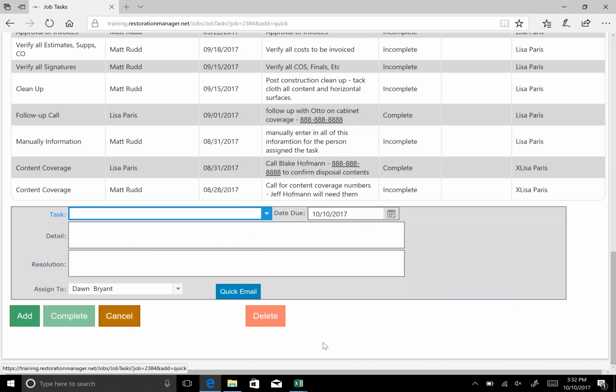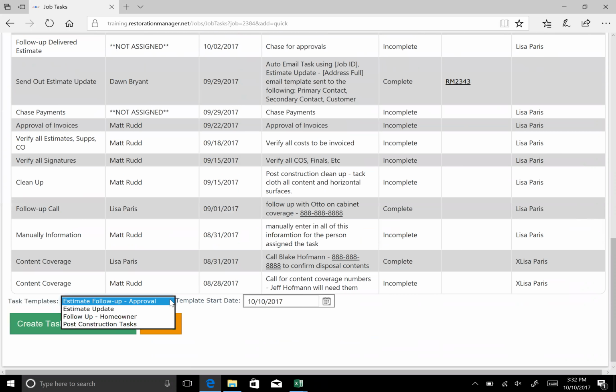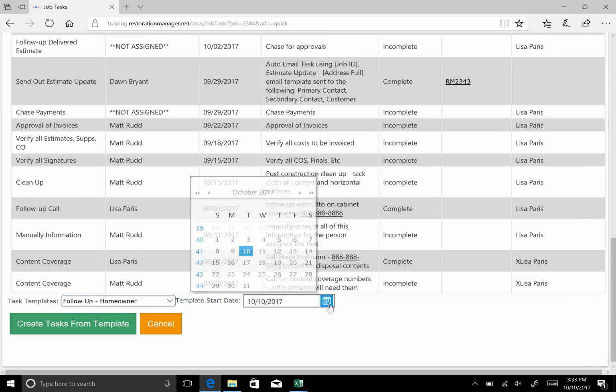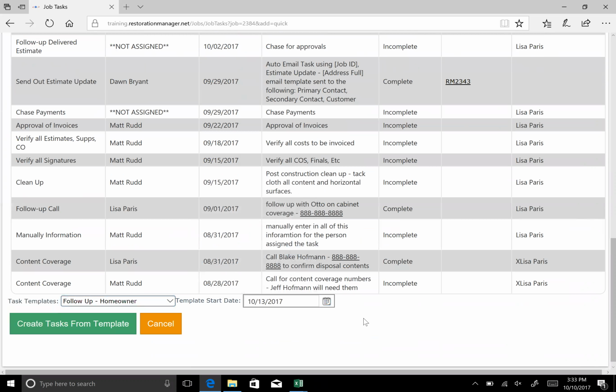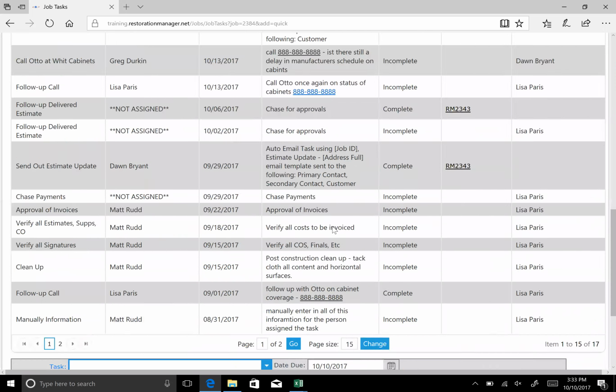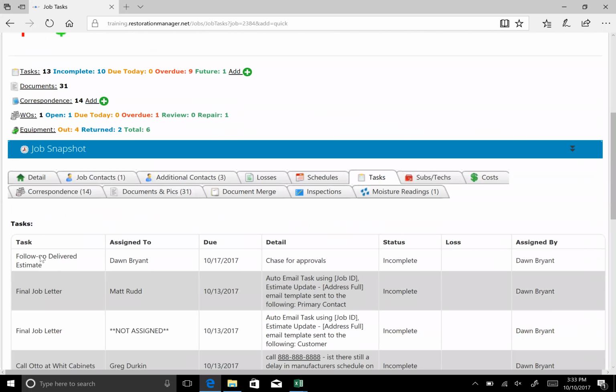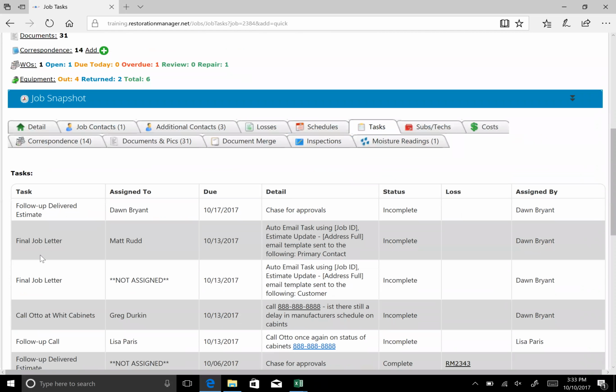sorry, went too far there with my click. You choose from the pull down which task template you need to apply. So here I'm going to choose Follow Up with Homeowner. When do I want this to actually take effect? What date? So once a certain date is met, it's going to then start popping these in. So create task template from template. And now if I come in to my task template, it's going to have that task template applied.